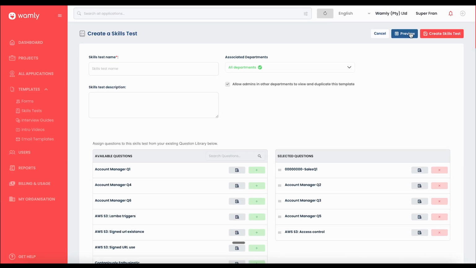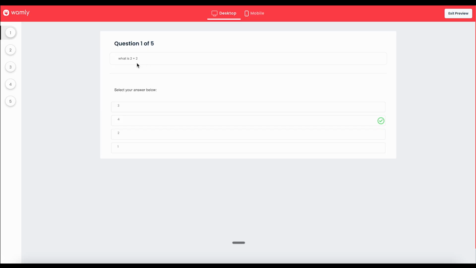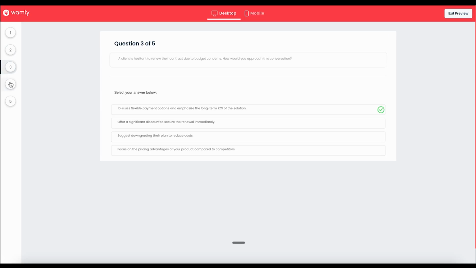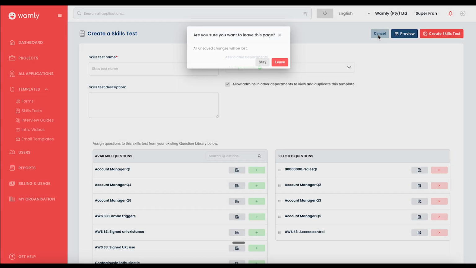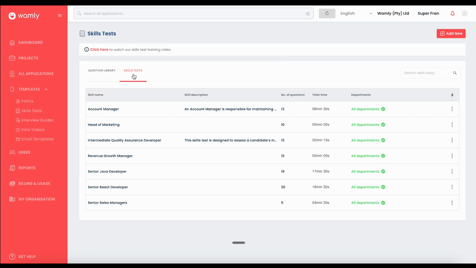Once you're happy, you can preview the skills test to see what it would look like from a candidate perspective, and then you can create it. Once created, it forms part of your skills test library, and this will show up in project setup if you want to link a skills test to a specific project.